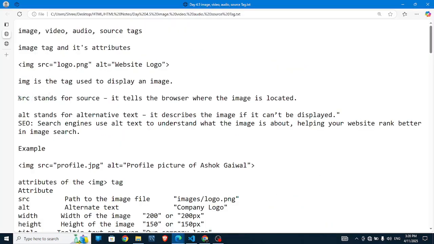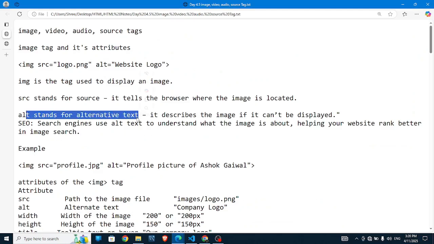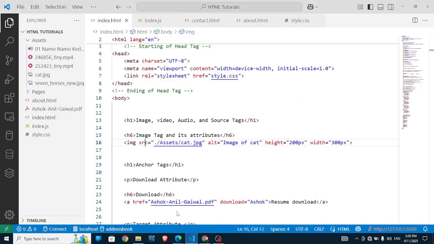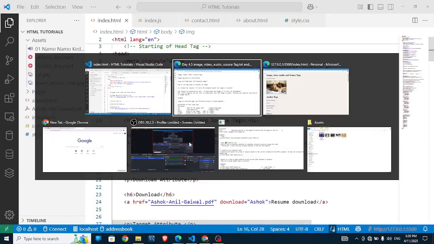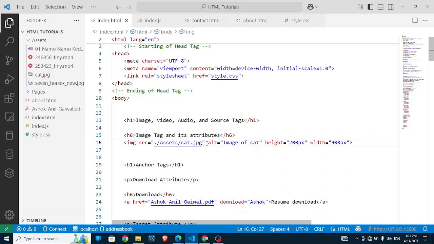In the image tag the src attribute is used. Src stands for source. It tells the browser where the image is located. In src, this is the path of our image. Alt stands for alternative text. It describes the image if it cannot be displayed. If sometimes the file path is incorrect, the image is not shown properly in our browser. That's why we have to describe that image. This is the importance of the alternative text.